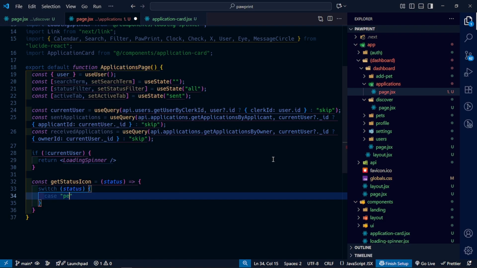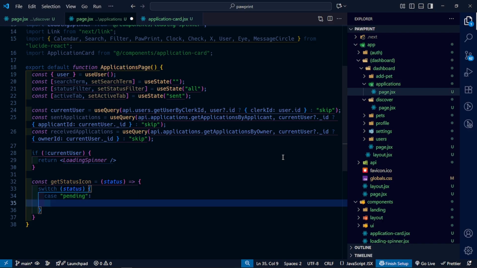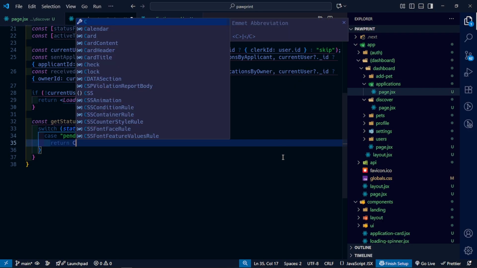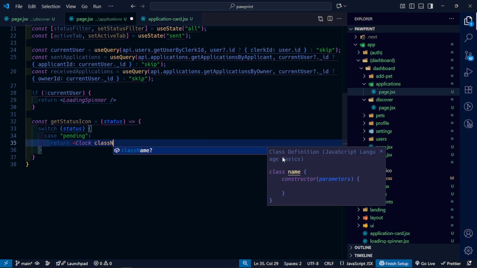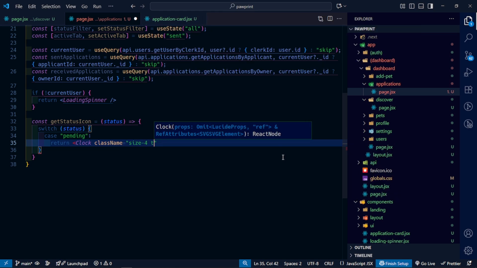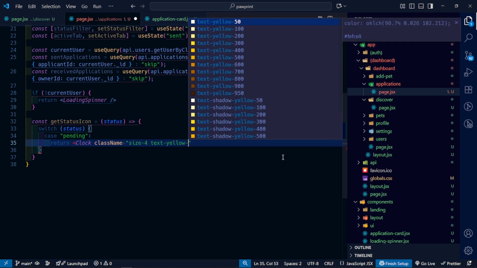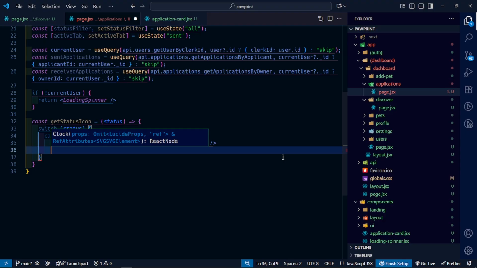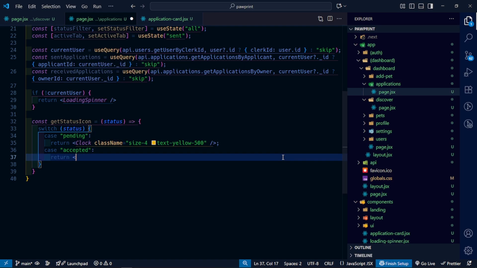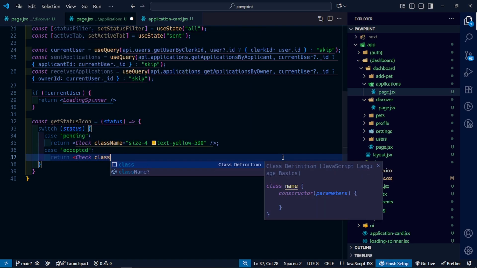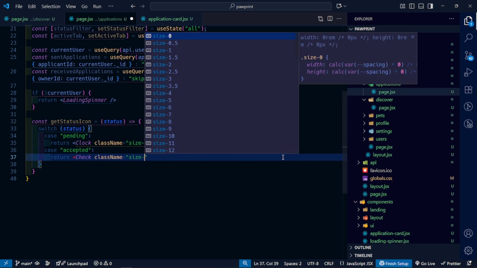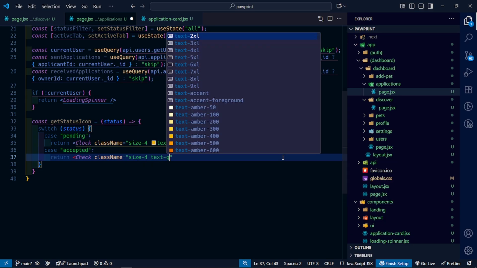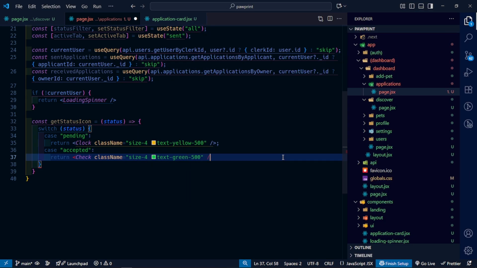So we want to check for the case of pending application. And then we're going to return the Clock icon with the className of size-4 and text-yellow-500. Close it out. And then for the case of accepted, we're going to return the Check icon with the className of size-4 and text-green-500. Close it out.